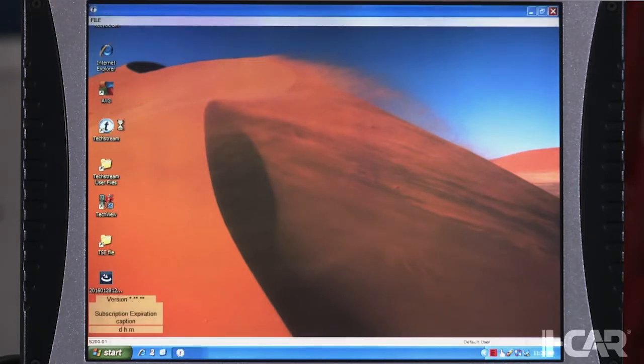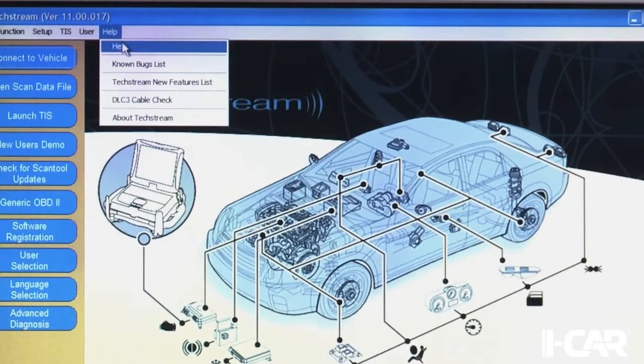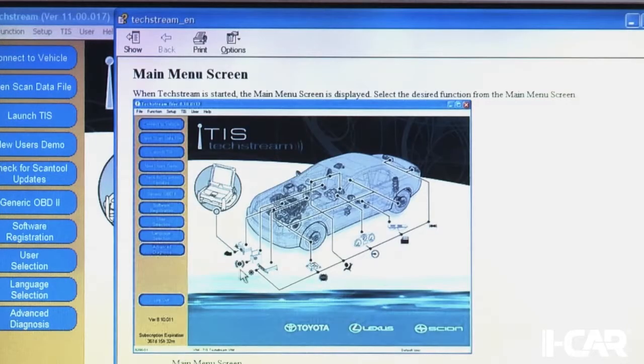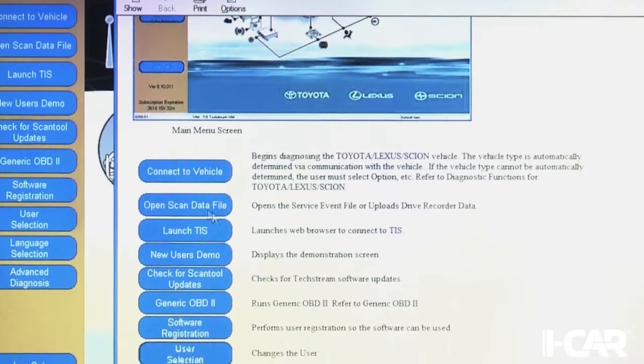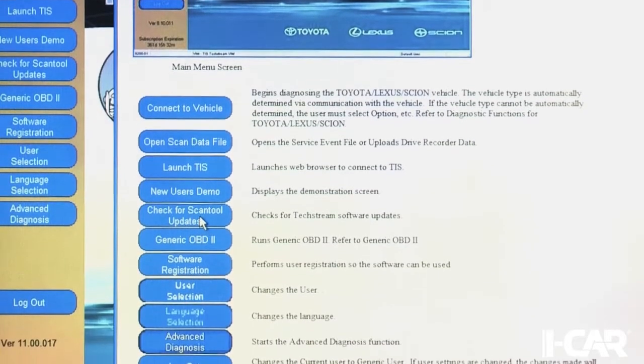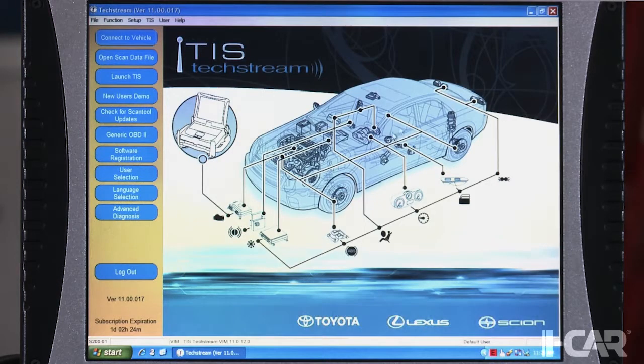Since we're using the TechStream, we'll double-click on the TechStream icon. Although this is specific to this Lexus, all OEM software is similar in function. To get a better understanding of the software you're using, you can always open up the Help menu. As we scroll down, you can see there are multiple topics that you can select to learn more about using this system. When done, simply close the window.